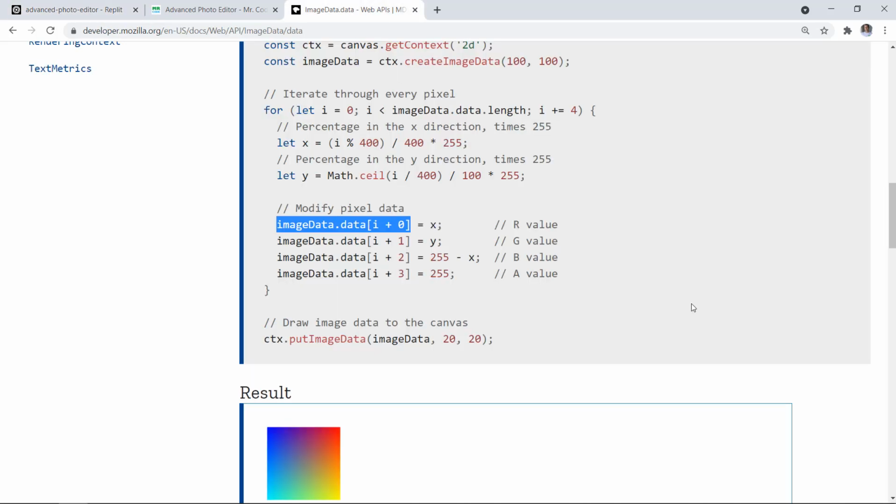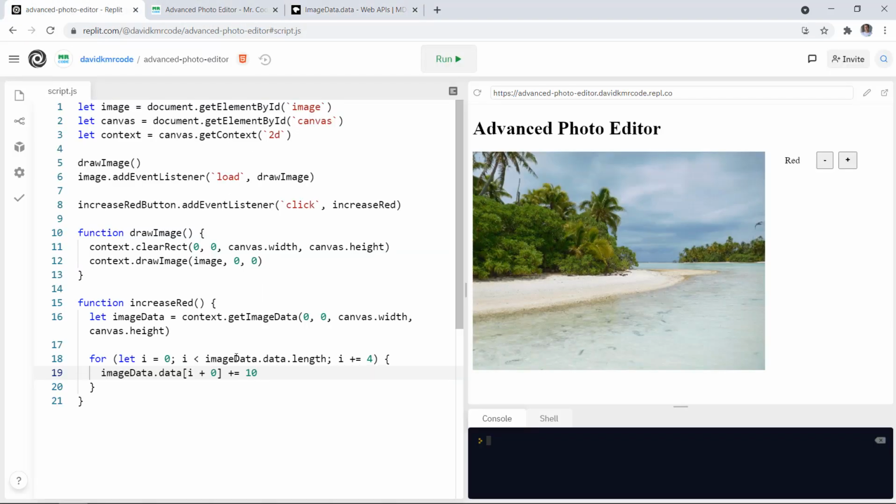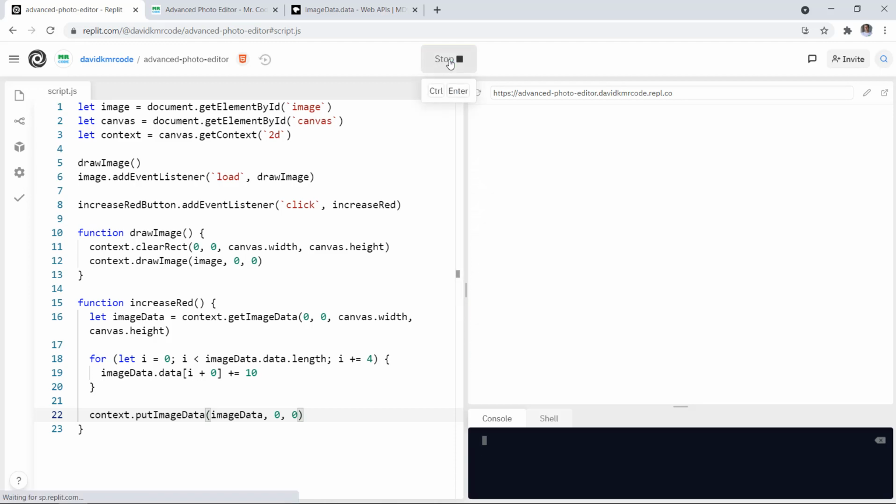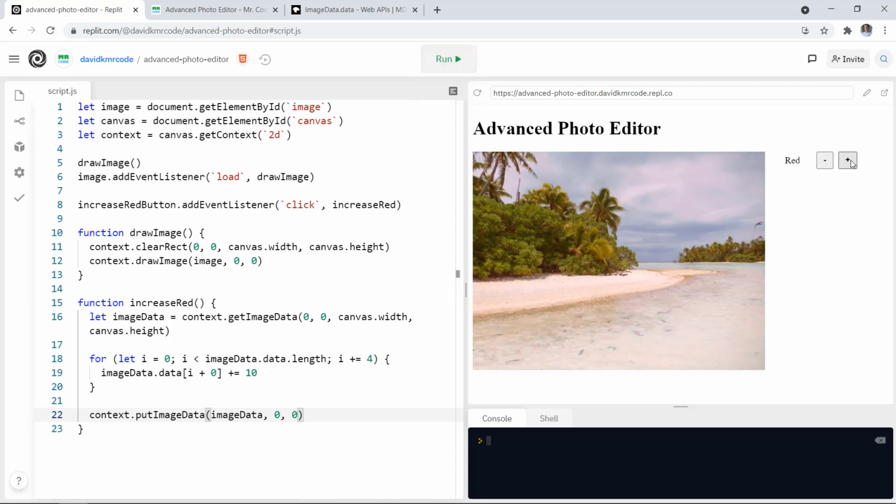Let's go back to the documentation. And at the bottom, I can see where it's doing that. So go ahead and copy paste this. I'll put this beneath my for loop. And once again, I'll change ctx to match my code. So I'll say context. And I want to put it at the top left corner of my canvas. So I'll change this 20, 20 to 0, 0. I'll click run. Click the plus sign. And I can see it's increasing the red of every pixel in my image.